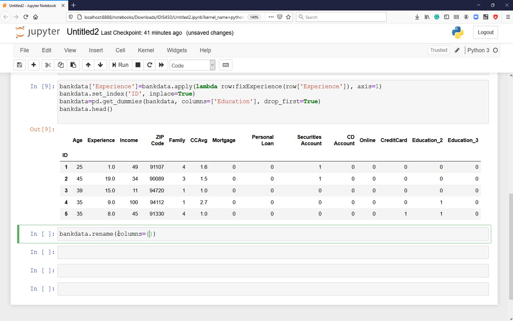And that's going to be equal to curly brackets, education underscore 2 is going to be graduate degrees, and then education, why don't I just copy paste this, education underscore 3 would be advanced degrees. Right, and then this is the curly bracket. I'm going to say in place equal to true.